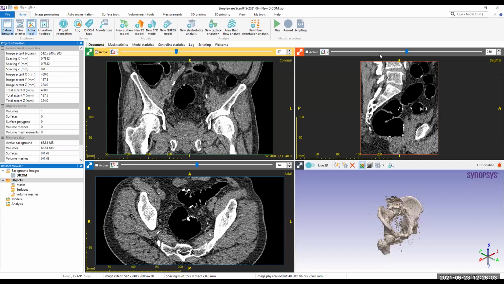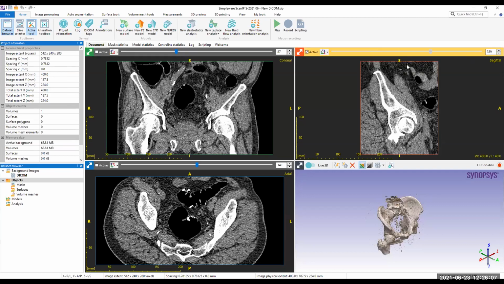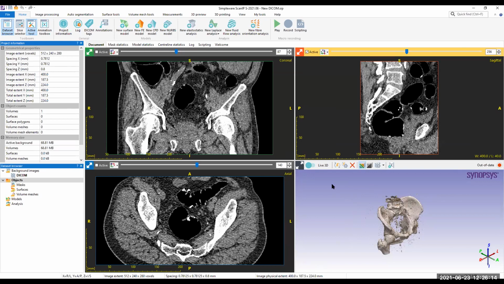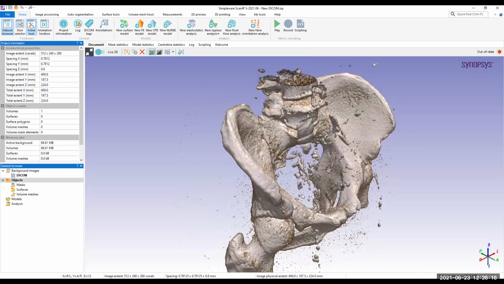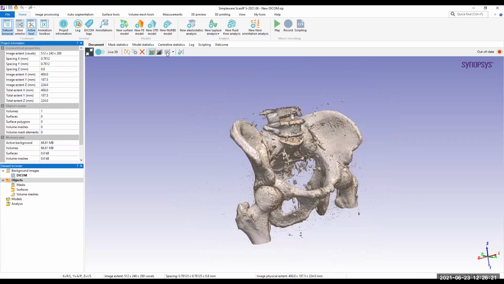As I said, we can scroll through all the three planes to see the data set. We also have a 3D view over here. It is showing a visualization of the model that we have imported. Right now it is just showing the bone structure. I can change it.